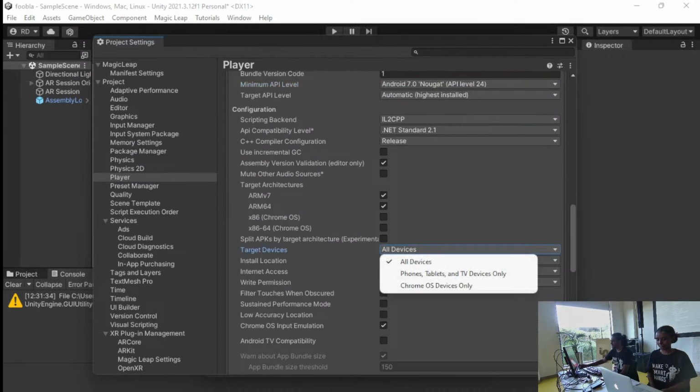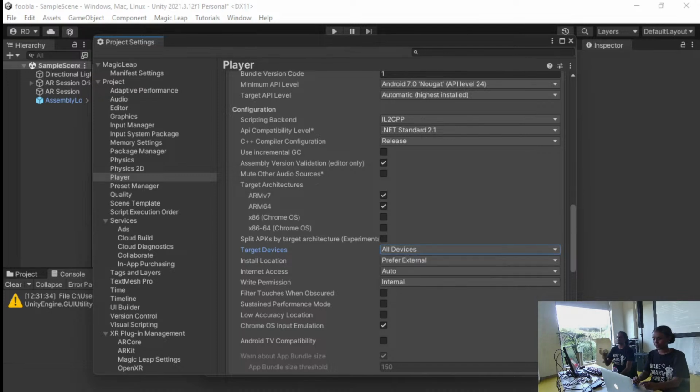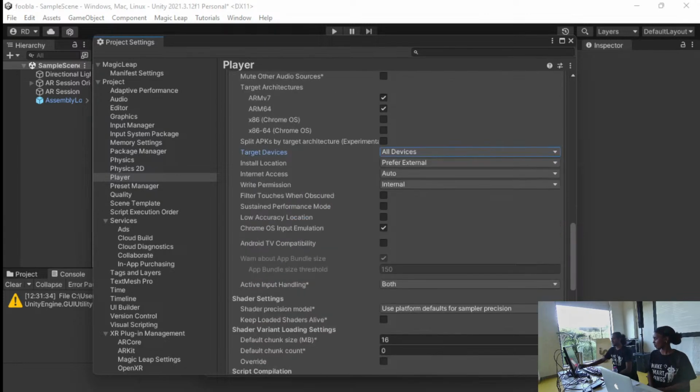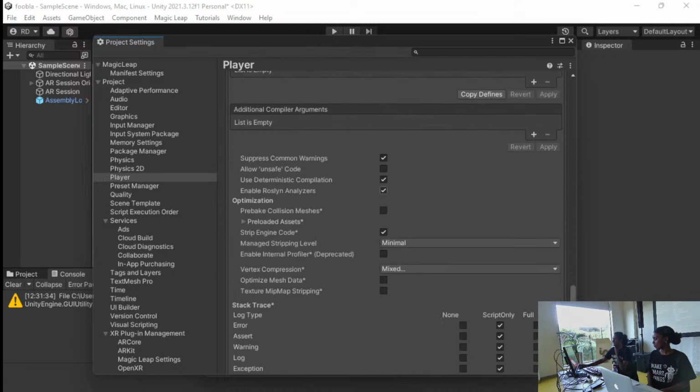Target devices, leave this default, none of this matters. Chrome OS input emulation, if you do decide to run on x86, is basically for when you're emulating a phone on your computer. You're not going to touch the screen, you're going to use mouse inputs, right? So this emulation translates that. A left click would be a tap, a right click would be like a long press on the phone. It translates all your phone inputs into cursor and mouse inputs. TV compatibility, all of that is not needed. Aside from that, I think everything is fine.